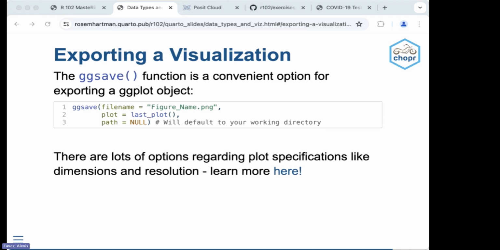And so there are a lot of options within this function about different plot specifications. So if you're working on a project, for example, for a journal that requires a certain resolution or a certain figure size or PNG or JPEG or TIFF or PDF, whatever it should be, there are a lot of options for that within the ggsave function. And there's some more information at this link here.